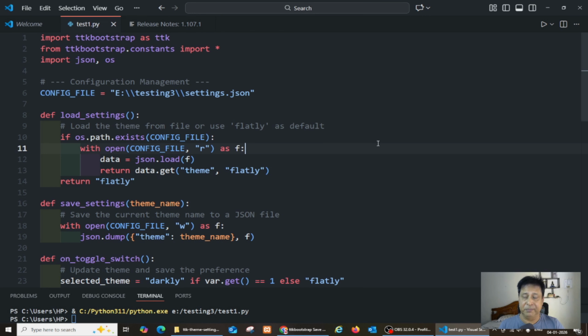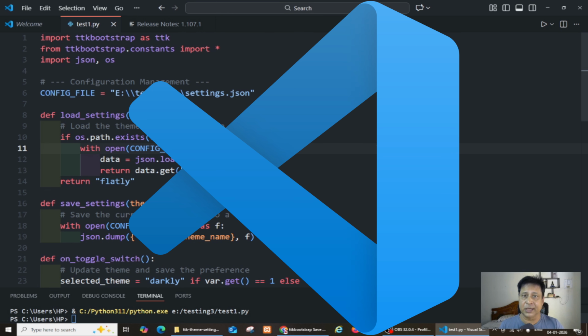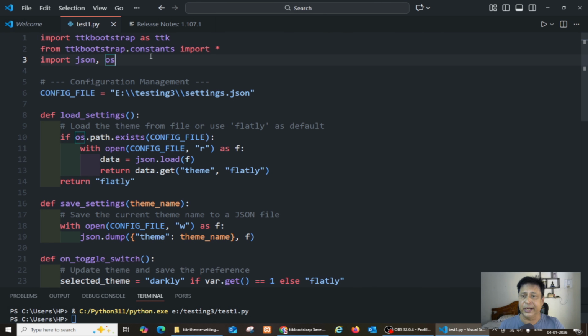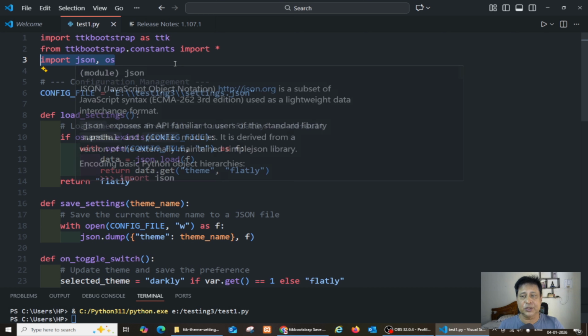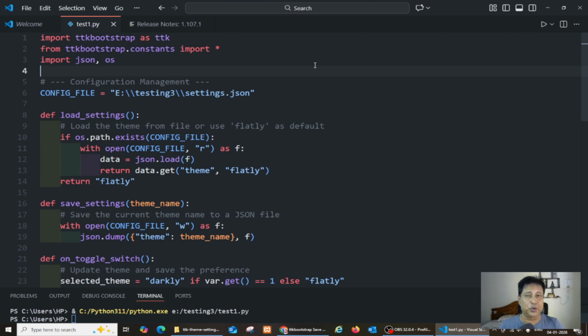I am in my Visual Studio Code; you can use any other platform you are using. I am opening it in my desktop application. Note that we are using ttkbootstrap, which gives our modern design, and below that, JSON and OS, the operating system. We use these two libraries because we want to store the settings in a JSON file, and we need the operating system module to read the directory and the JSON file. That is why OS is required.